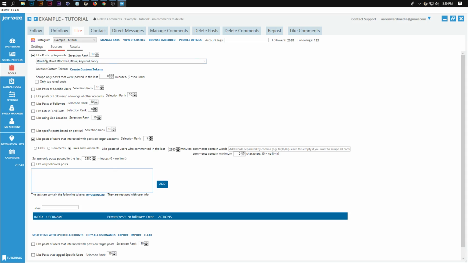Now what we can also talk about, because this is obviously going to expose your account to new people, is that you can like posts of users that interacted with posts on target accounts. So this is where you could keep this same setup, but instead of entering your own account name to find people who are interacting with your posts, you could target people that you've used in your actual follow tab. So for example, we've already used him before. We could type in Gary Vee, and then ultimately it's going to find people who have either commented or liked on Gary Vee's profile, and it's going to go like their pictures.